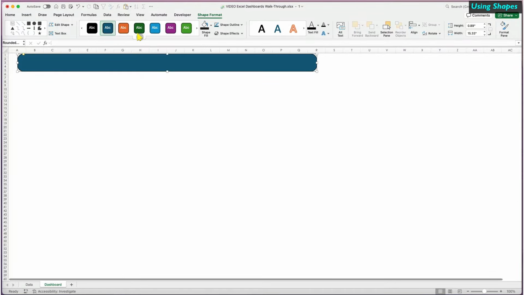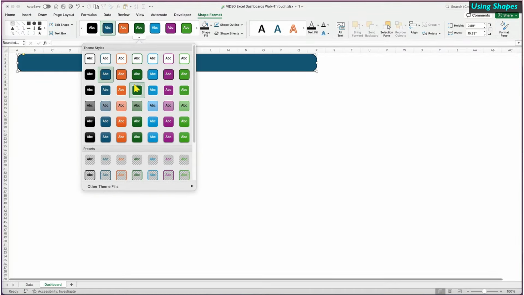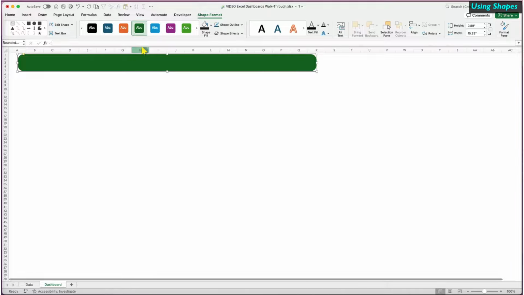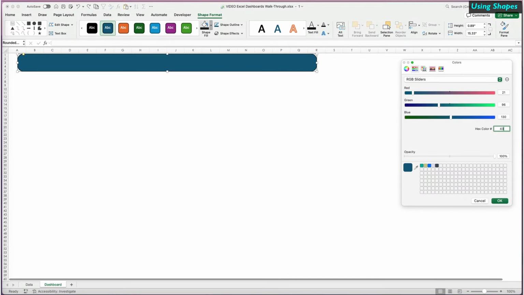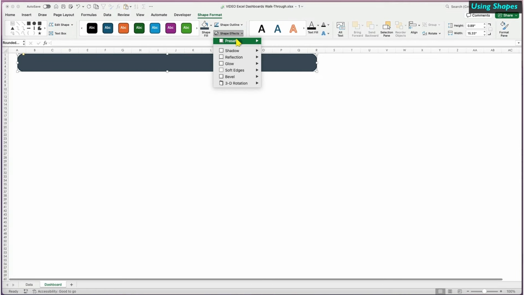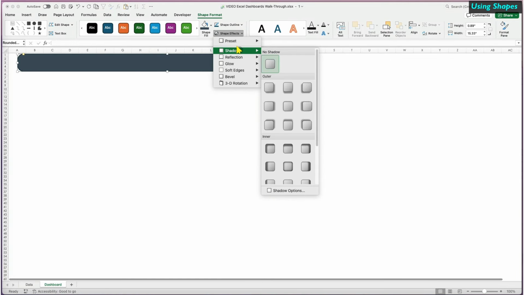At the top, you will see some predefined theme styles. Try a few or customize your own shape fill. I will set the color to a clean professional blue-gray. You can also add shadow effects, but for most dashboards, I prefer a flat, simple style.